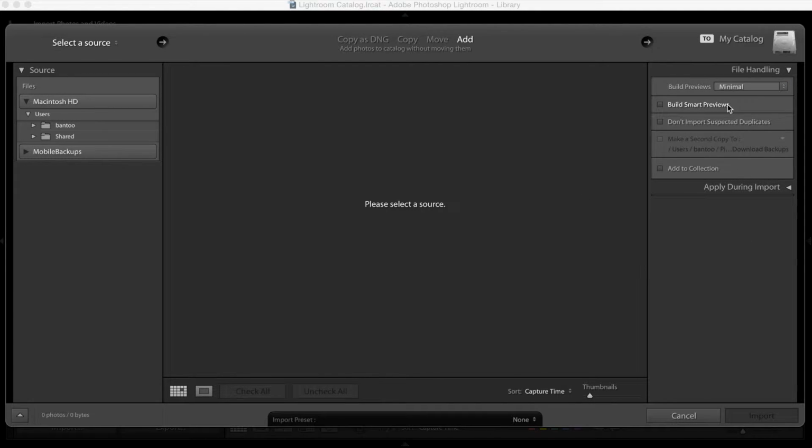And also you can create smart previews, and you can see here, it's grayed out, but you can create a second copy if you want to create a backup. You can add it to a collection, and we'll talk about collection in a little bit. And also, if you want, you can apply some develop settings. Remember, there was the library module and the develop module, and inside the develop module you have some settings.